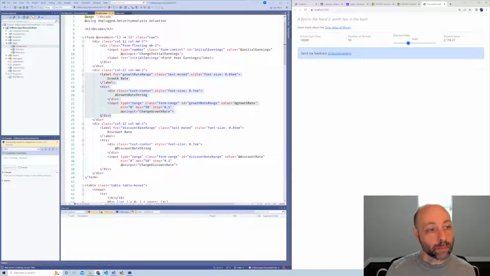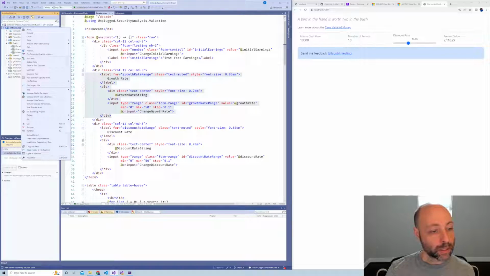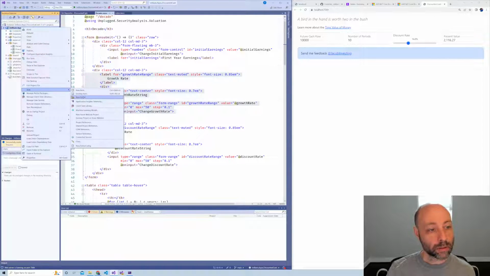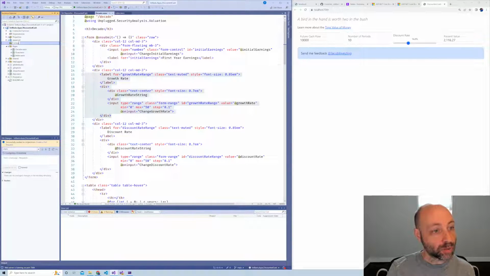And so I'm going to start. I've not extracted a component yet, so I don't have a components folder, but it's common practice in Blazor to have a components folder, the common structure for projects. And so let me go ahead and add a folder, components.